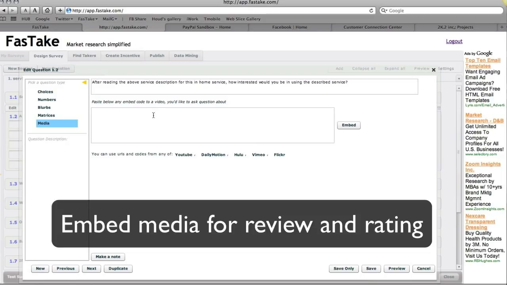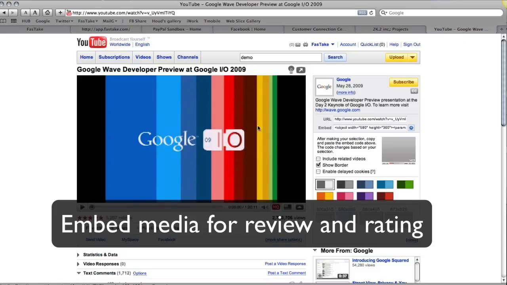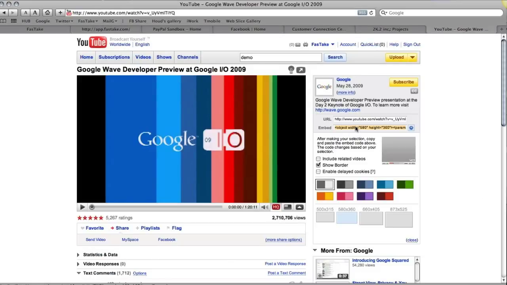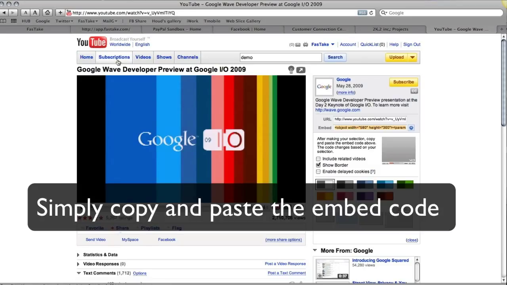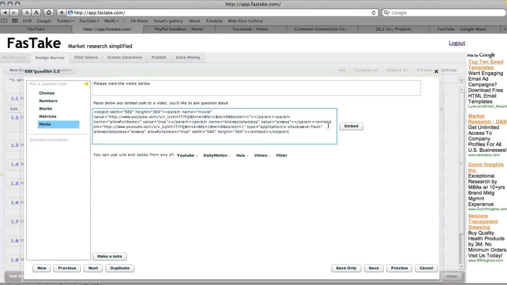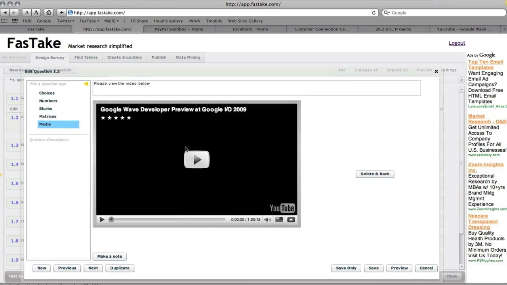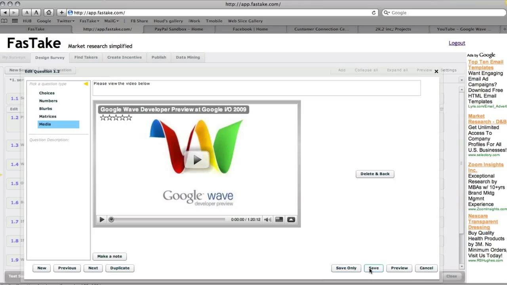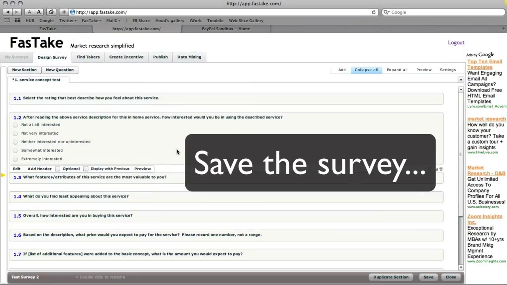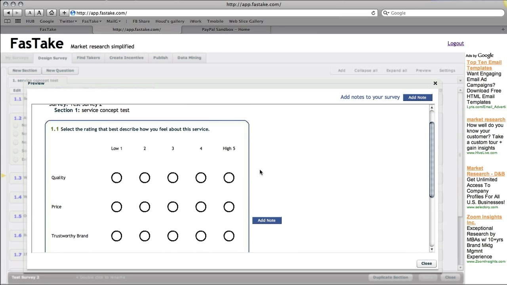You can also embed some media in your questionnaire. In this case, we'll just look at how to embed a video from YouTube. Simply copy the code that's provided, then go back to the application and paste it. Very good use if you're doing a lot of how-tos and demos on YouTube to kind of test out how your demos are working and see whether they're making any impact on people. Once you're done, you can just save the survey, preview it, and test it.